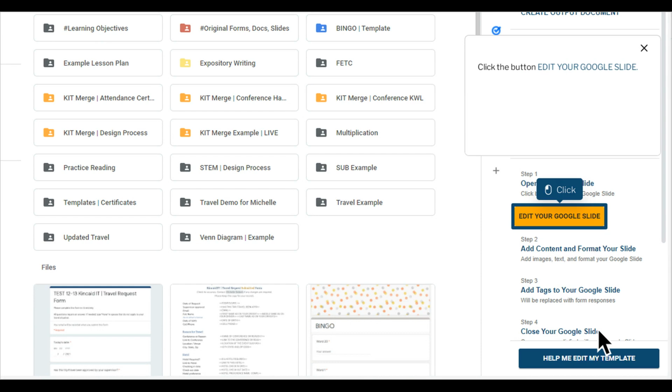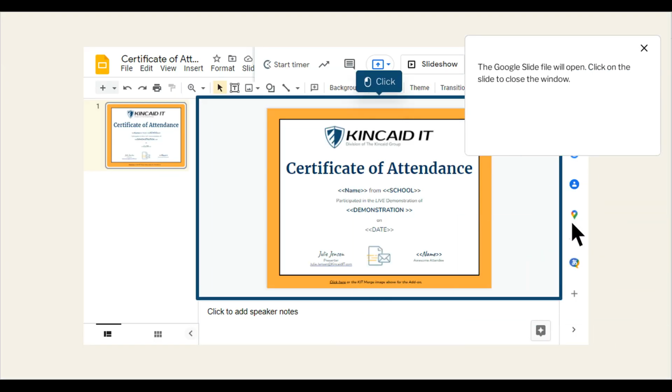Click the button Edit Your Google Slide. The Google Slide file will open. Click on the slide to close the window.